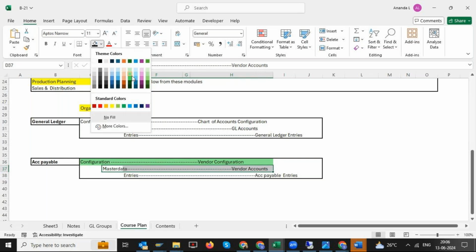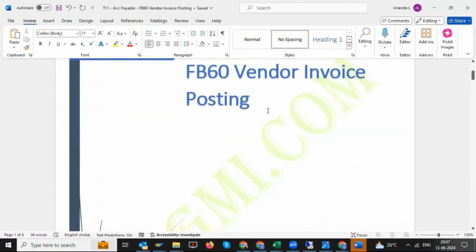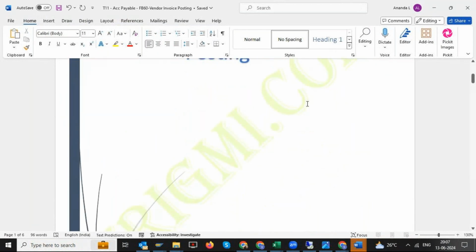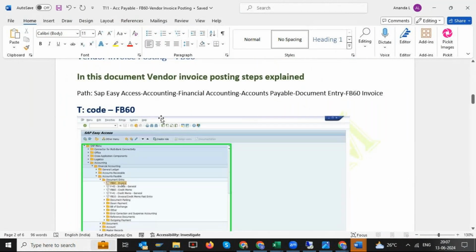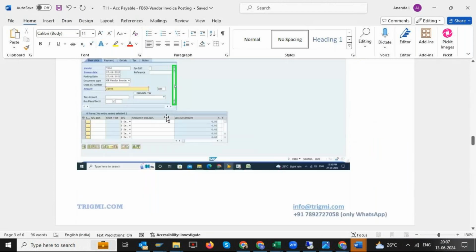So vendor invoice posting, invoice booking. Let us book these three entries for three vendors. Again, for the same, you have the notes which you can refer for booking invoice. That is FB60 vendor invoice posting. You find all the details below. Whatever I'm going to do, I'm going to explain in SAP itself.